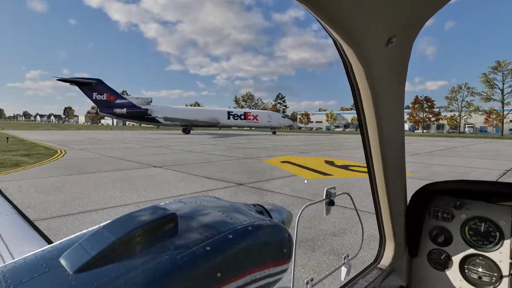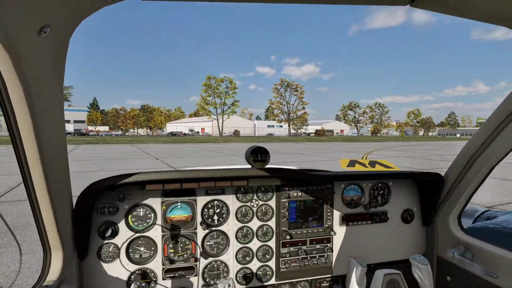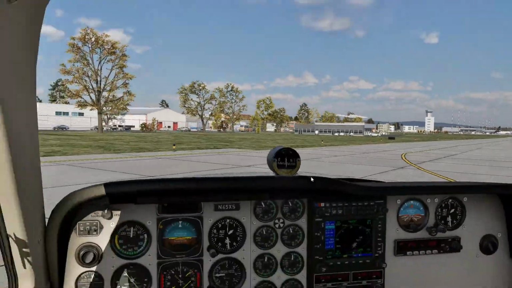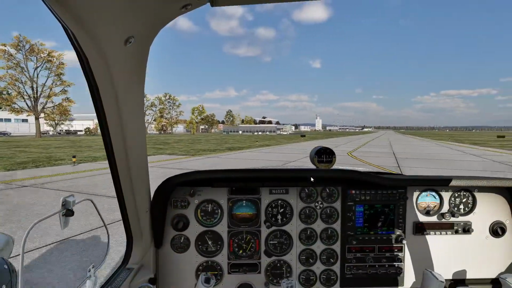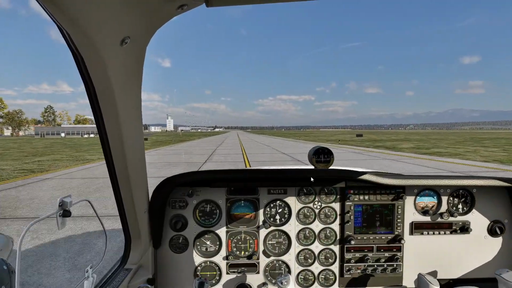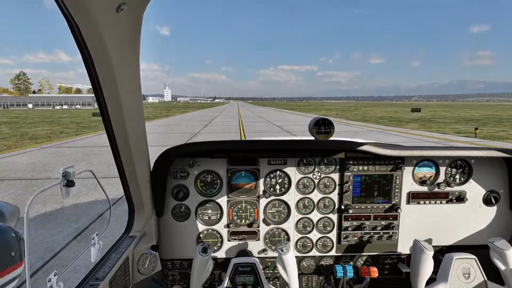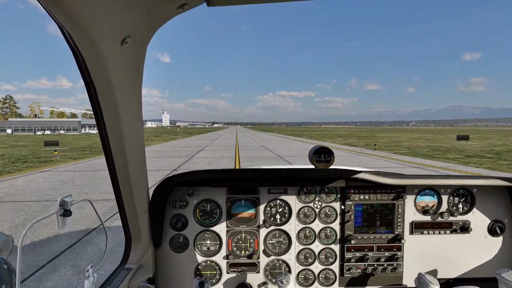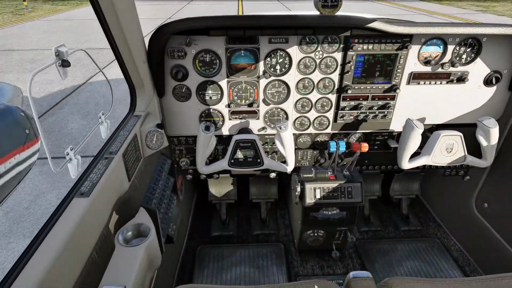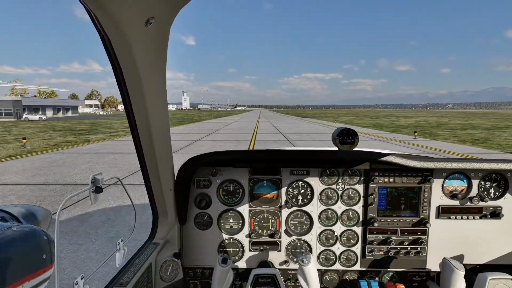Okay, 16 there for the FedEx. Whiskey. Oh, we've got to taxi all the way down there. And of course we should open the cowl flaps when we land, although the CHT is lowering on its own.